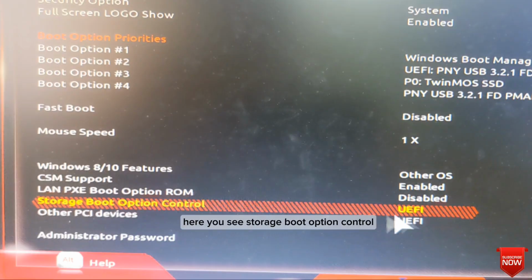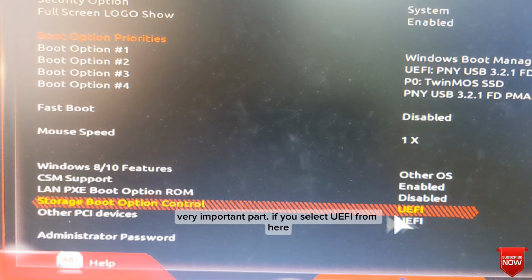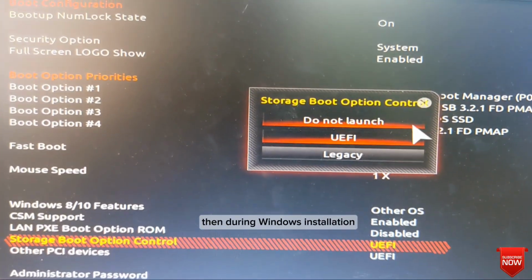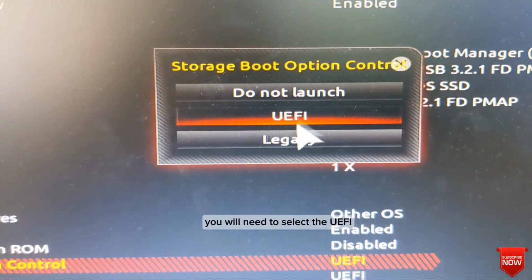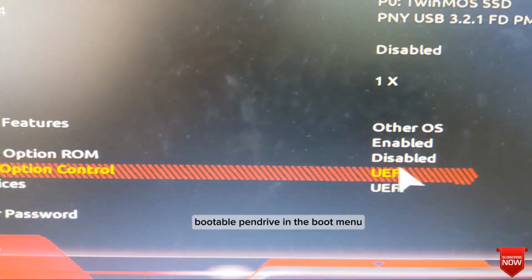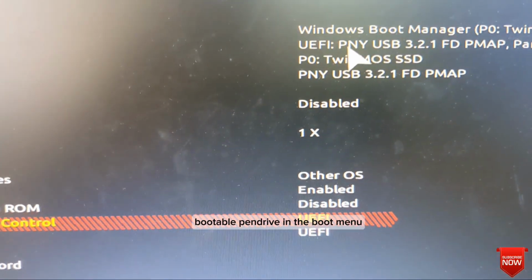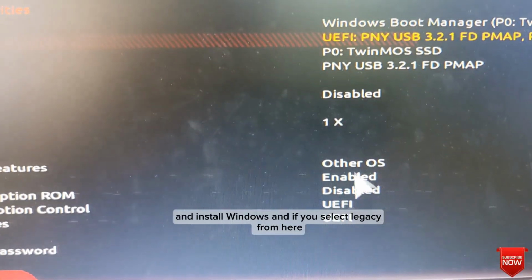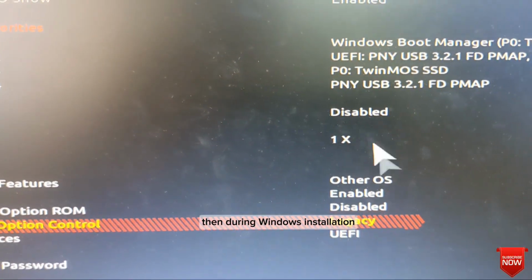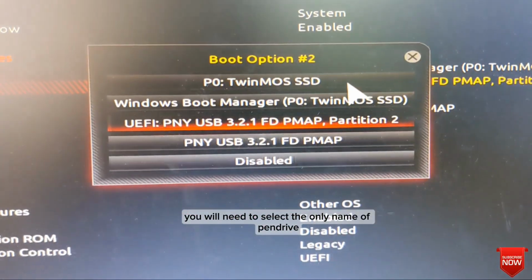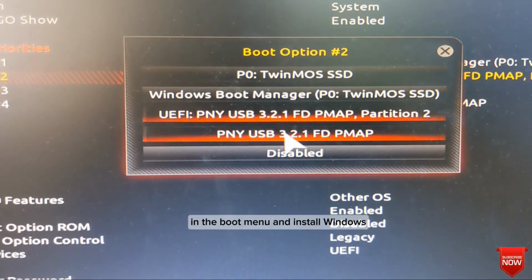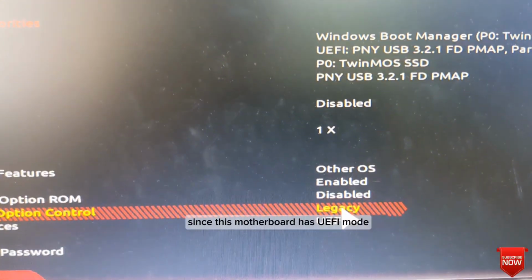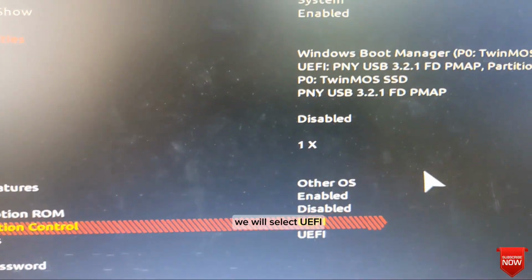Here you see storage boot option control, a very important part. If you select UEFI from here, then during Windows installation, you will need to select the UEFI bootable pen drive in the boot menu and install Windows. And if you select legacy from here, then during Windows installation, you will need to select only the name of the pen drive in the boot menu and install Windows. Since this motherboard has UEFI mode, we will select UEFI.